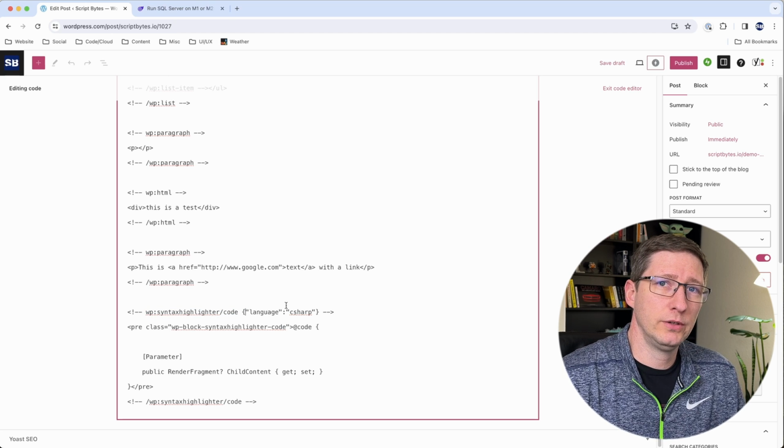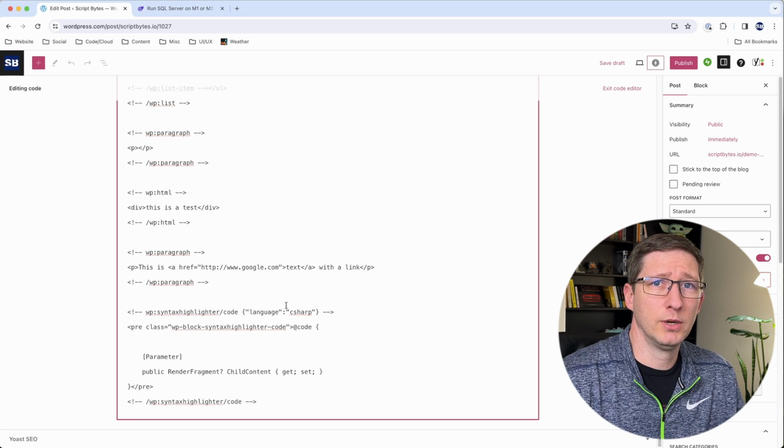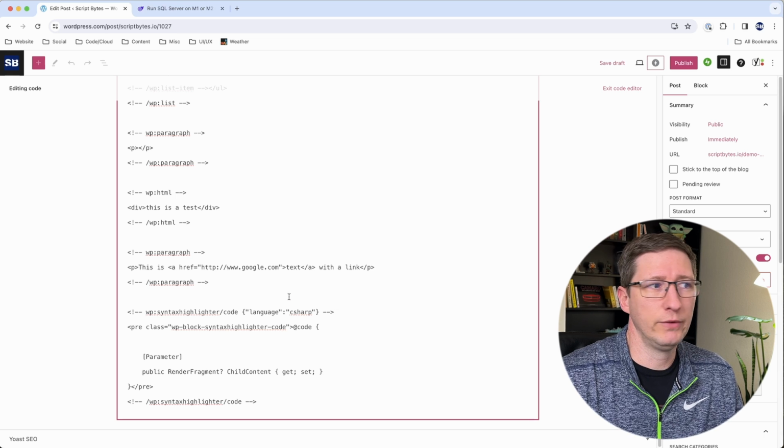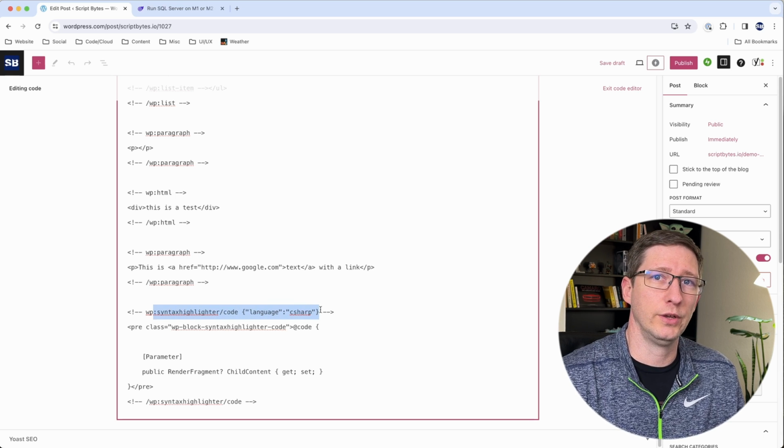The one thing I like about this is that it's simple. When you want to render this code, all you have to do is strip out the comments, and for the most part, it's going to work. What I don't like about this is when you want to edit this, you have to parse these comments to get the information out of it so that you're showing the correct things in the editor.